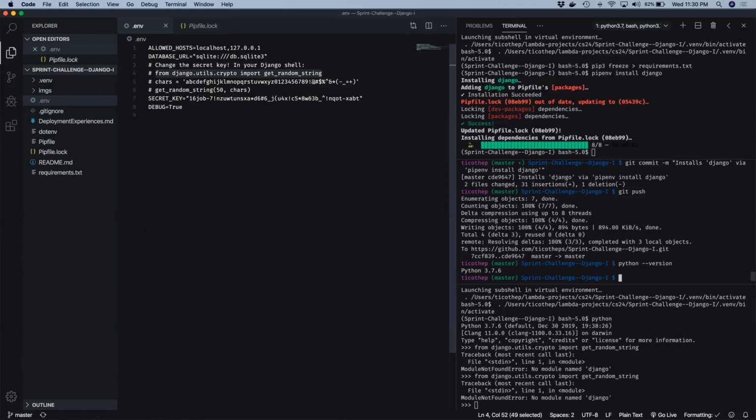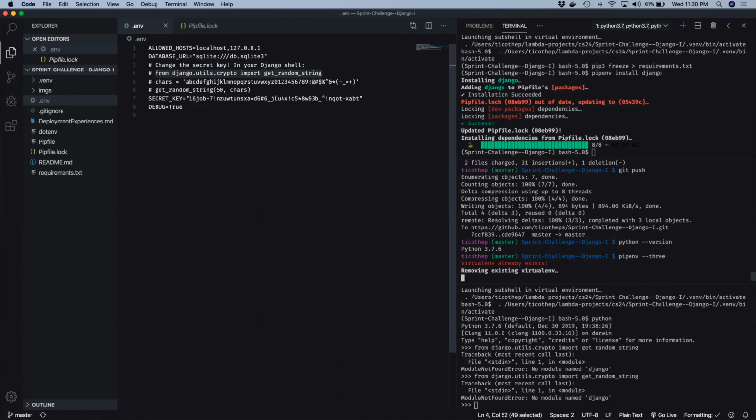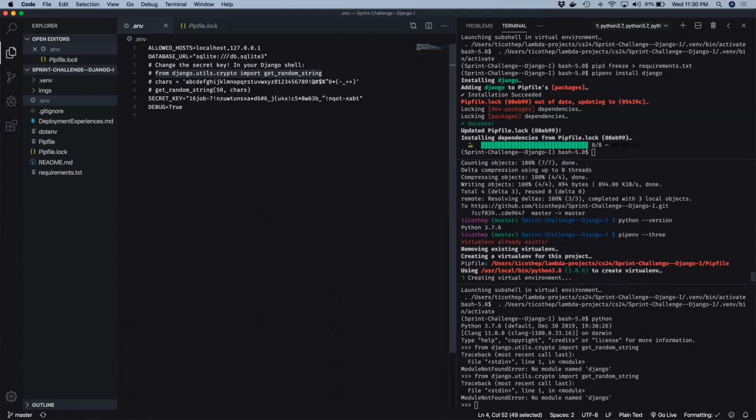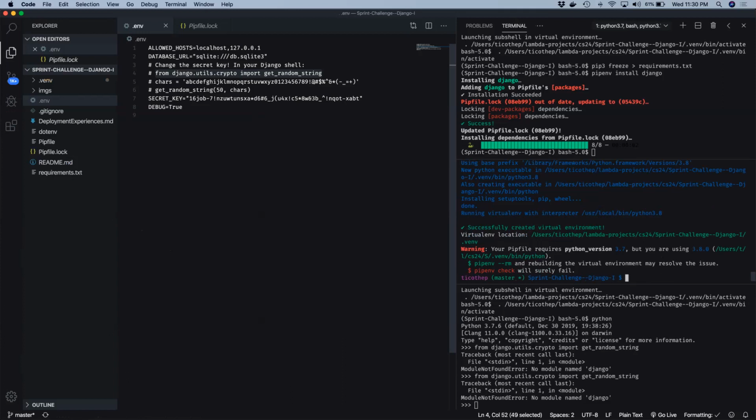Let's, in the bash terminal, put pipenv --three, and that just tells pipenv that we want to create a virtual environment that utilizes Python 3. And it's just saying that there's a virtual environment that already exists. Oh, excuse me. It says here, your Pipfile requires Python version 3.7, but you're using 3.8. pipenv --rm and rebuilding the virtual environment may resolve the issue. Okay, so let's try that.